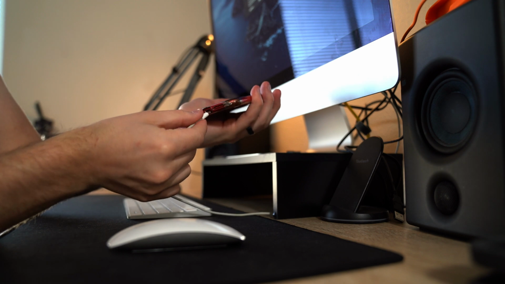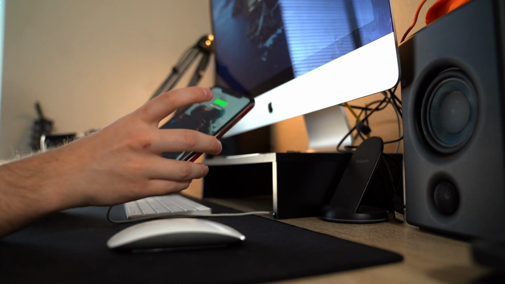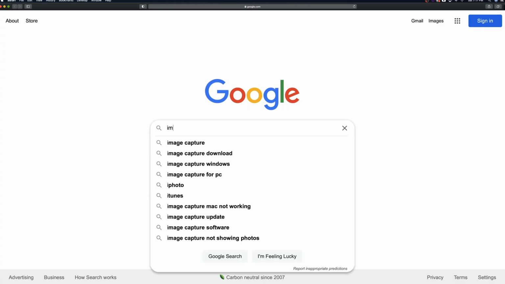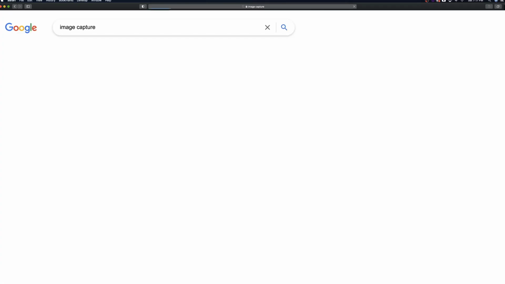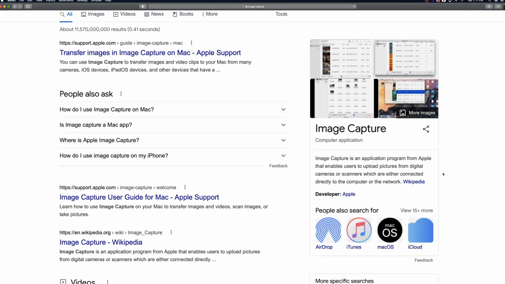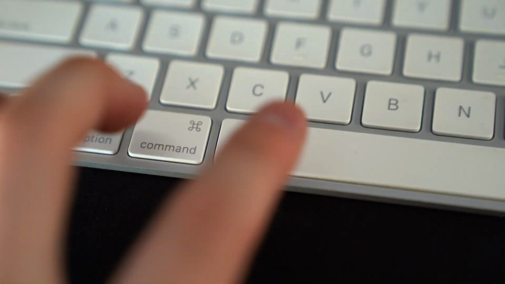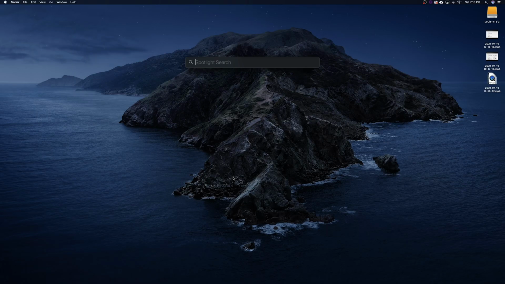You gotta plug your iPhone into your Mac. If prompted, make sure you select to trust this computer or your device will not show up. Okay, second, we need to open the application Image Capture. This is a native application to Mac, so it should be there. The fastest way to find it is to hold Command and then hit Spacebar. This will bring up your Spotlight search, and then we're gonna search for Image Capture.